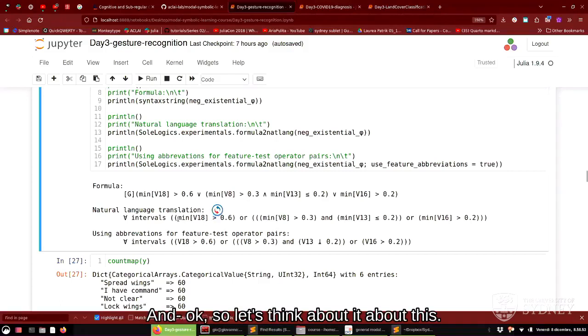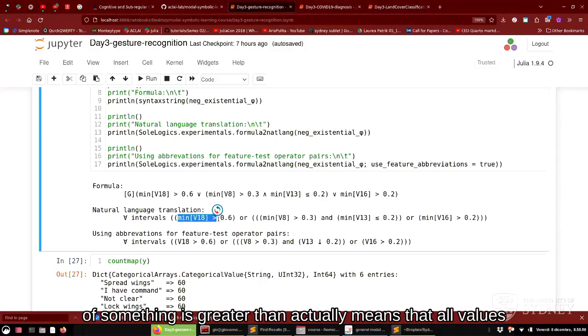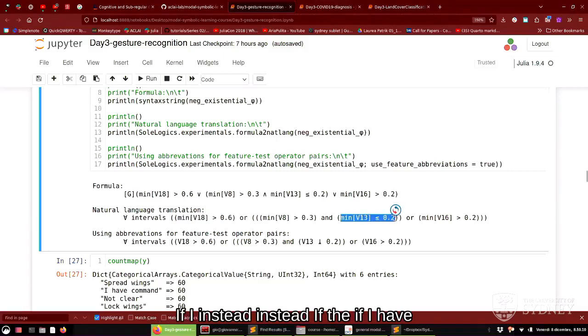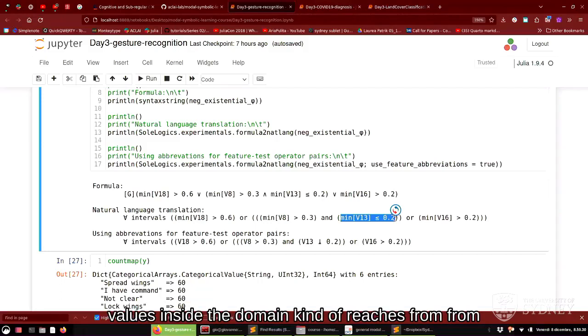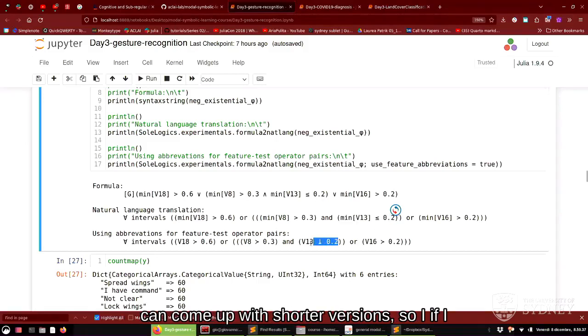Okay, so let's think about this. If I have an interval and I say the minimum of something is greater than a threshold, it actually means that all values for that variable are greater than it, right? If instead I have an interval and the minimum is not greater than a certain threshold, it means that generally you may have values that are here, but if you take the values inside the domain, it kind of reaches from above that threshold, right? So I can come up with shorter versions.